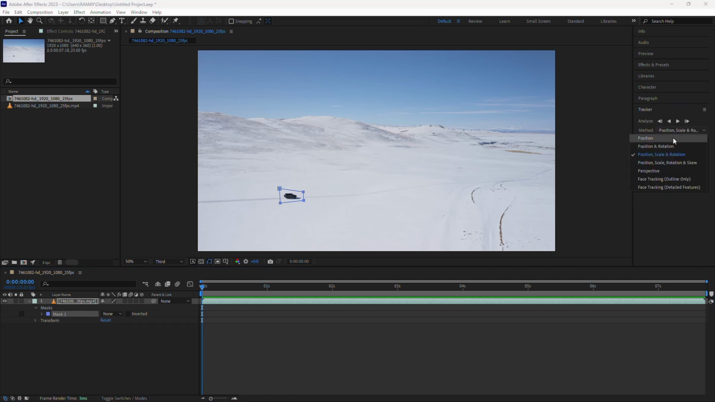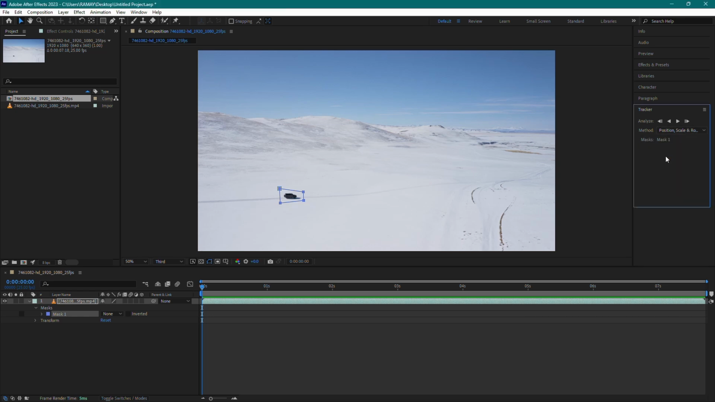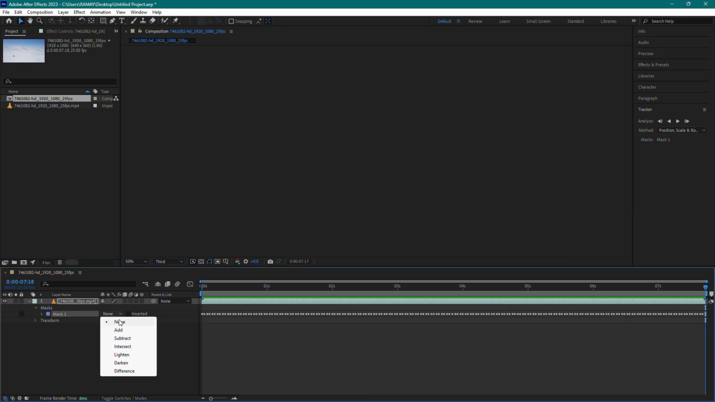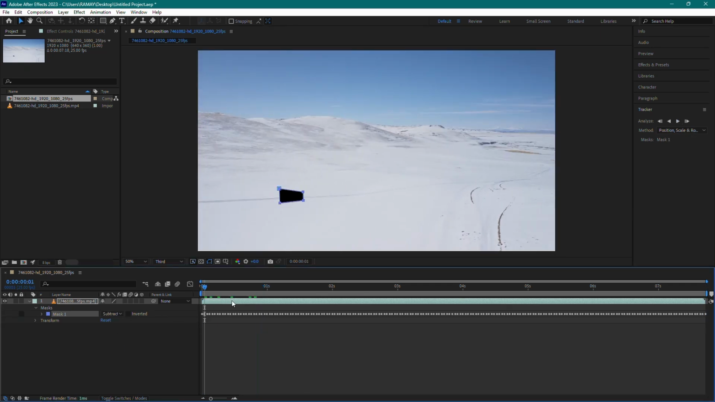In the tracker options, under Method, select Position, Rotation and Scale. Then, click the Forward Play button to start the analysis. After the tracking is complete, change the mask mode to Subtract.